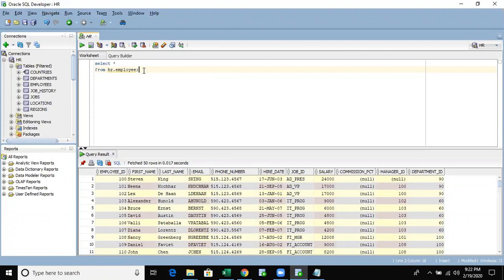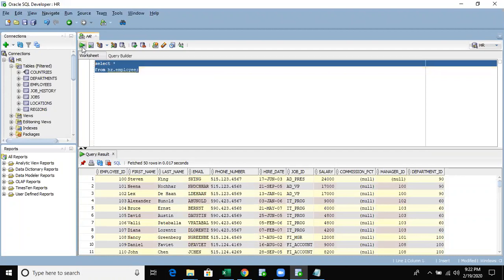But why will it not work? Because that table does not exist, right? Do you see an employee table on the left side? I see employees. Yes, so that's not the same thing. You don't see an employee table. See what happens when you execute this? It will say table or view does not exist.